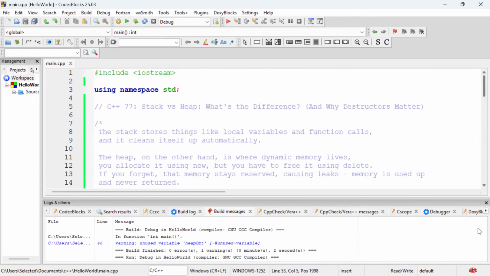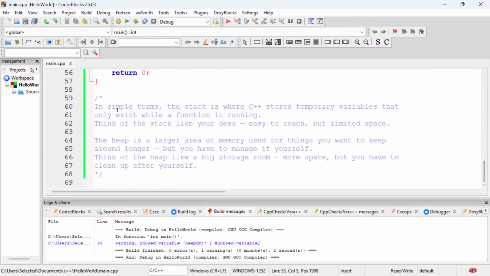But let's have a final recap on this. In simple terms, the stack is where C++ stores temporary variables that only exist while a function is running. Think of a stack like your desk: easy to reach but limited space. The heap is a larger area of memory used for things you want to keep around longer, but you have to manage it yourself. Think of the heap like a big storage room: more space, but you have to clean up after yourself. So you need to manually free up the space.